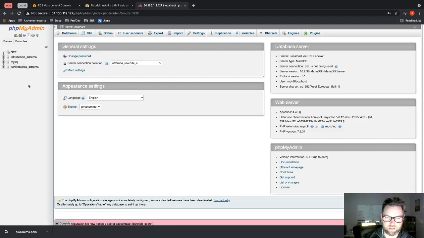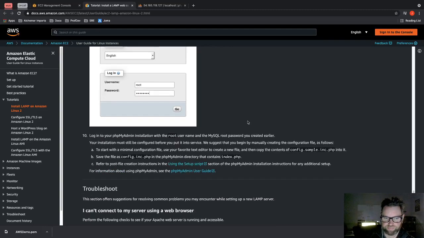But if you do create a new table, you'll have all that stuff in here. So super handy. So now we log in. Installation must be configured before you put in the service. To start with a minimal configuration, use your favorite text editor and create a new file, and then copy the contents into here.